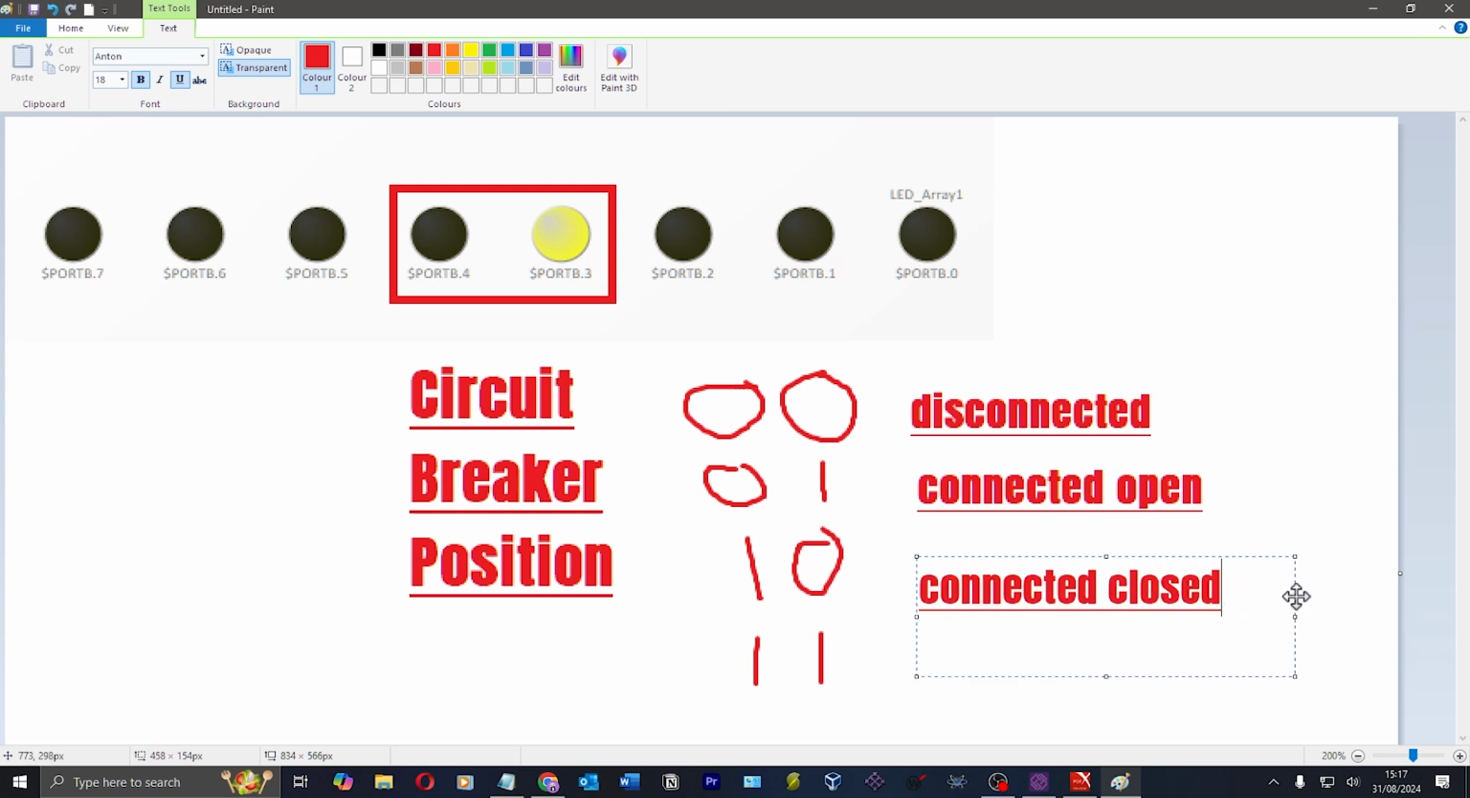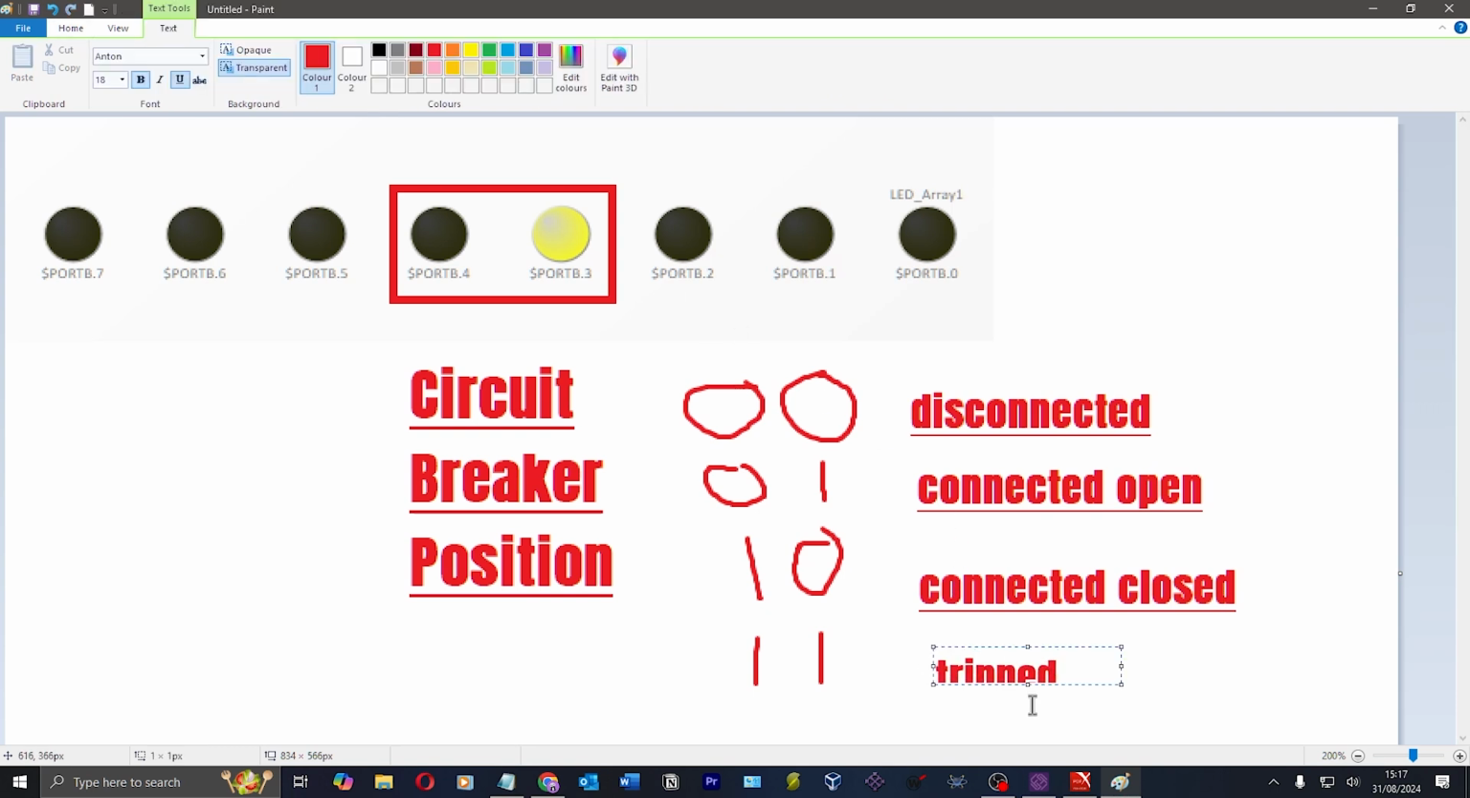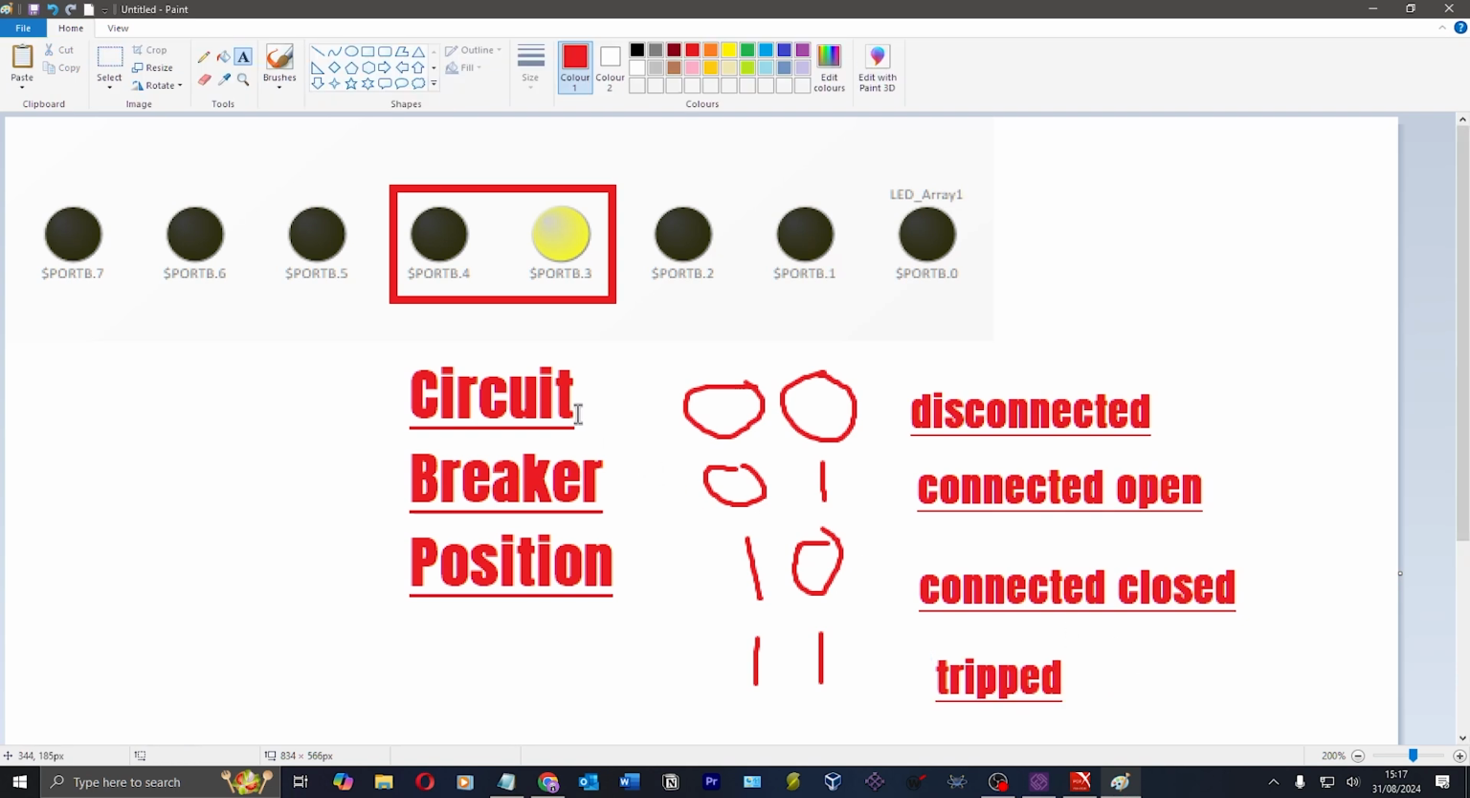Connected, open. Then you've got connected, closed. So open being obviously the circuit breaker is off. It's not conducting electricity. Closed meaning that's on. And then you've got tripped. And so in a 32-bit word, you can have multiple of these.